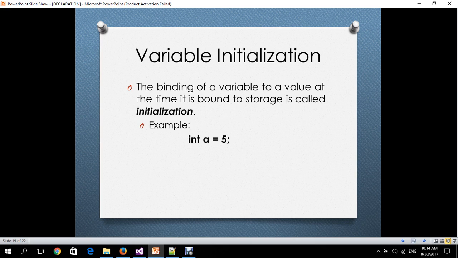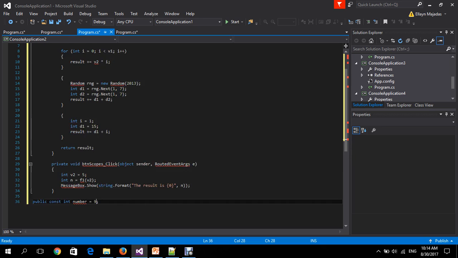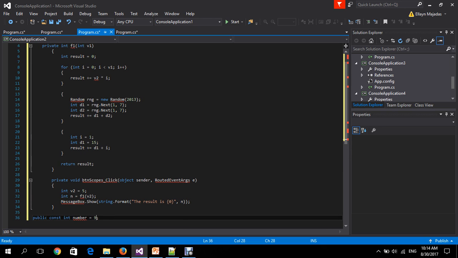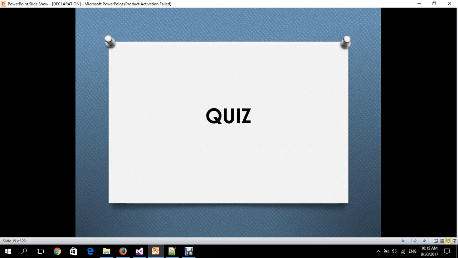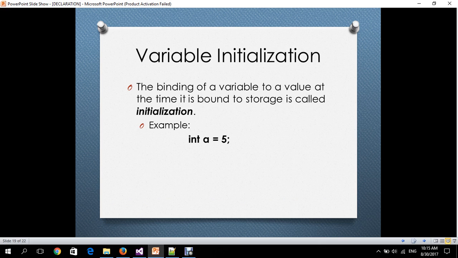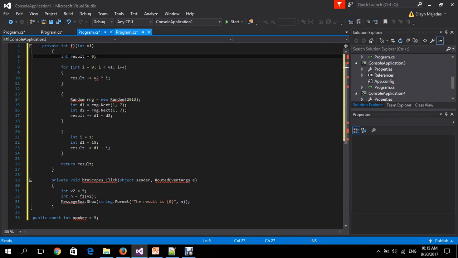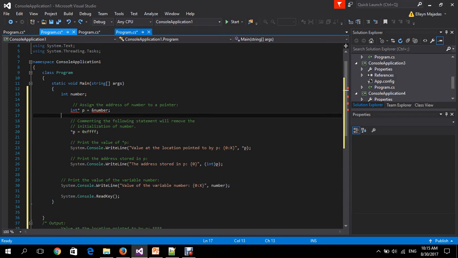Okay. Variable initialization, easy. The binding of a variable to a value at the time it is bound to storage is called initialization. We usually do that. There's a lot of initialization in this program. For example, we initialize the result: the variable name is result, the type is int and the value is 0. So usually initialization is composed of type, name, and then value. That's how you initialize a variable.